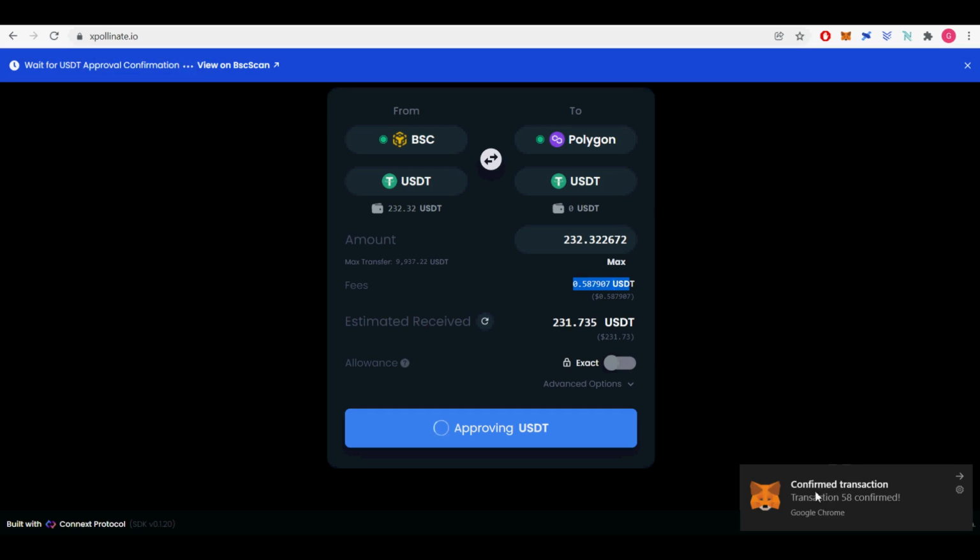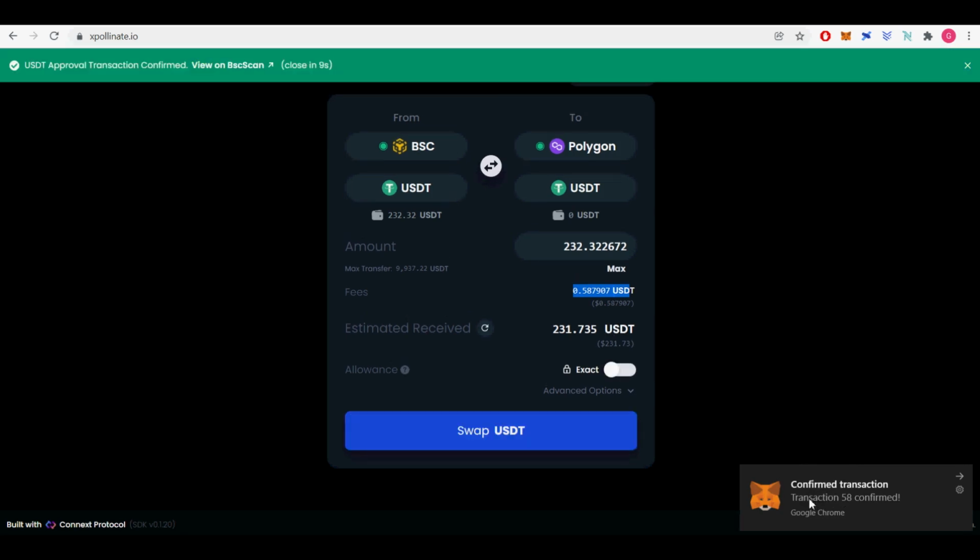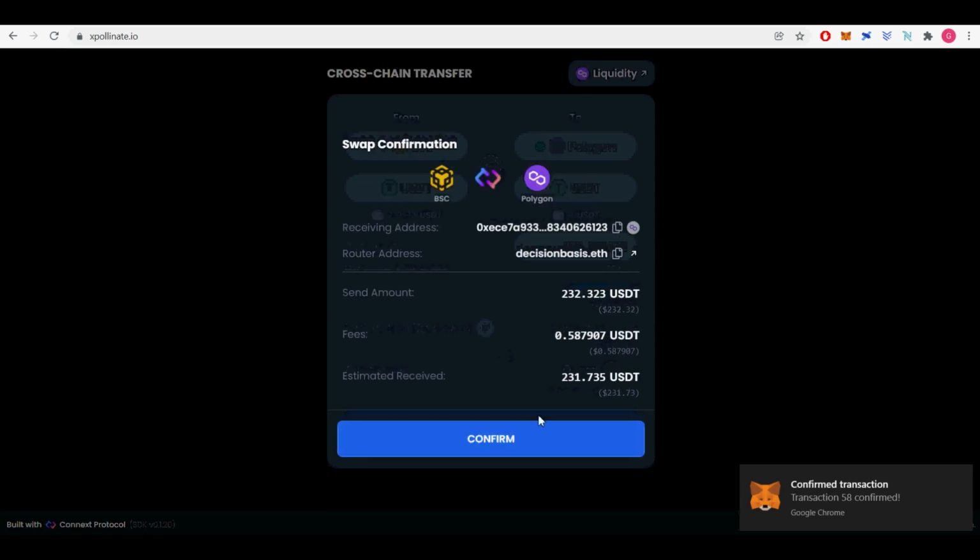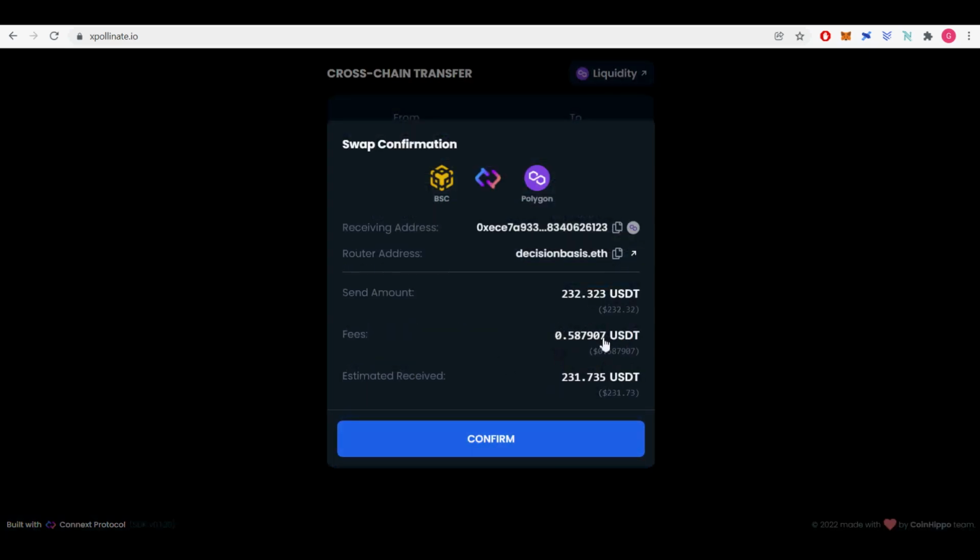Third, select the amount you want to bridge. In my case, I wanted to swap $232.32 USDT. I enter the full amount by clicking max. You need to be in the from chain, which is Binance Smart Chain, BSC.